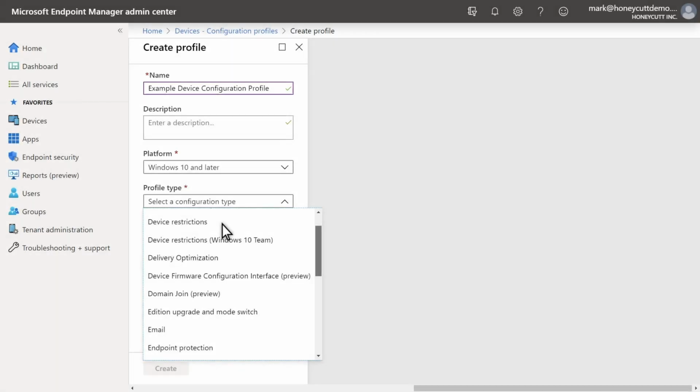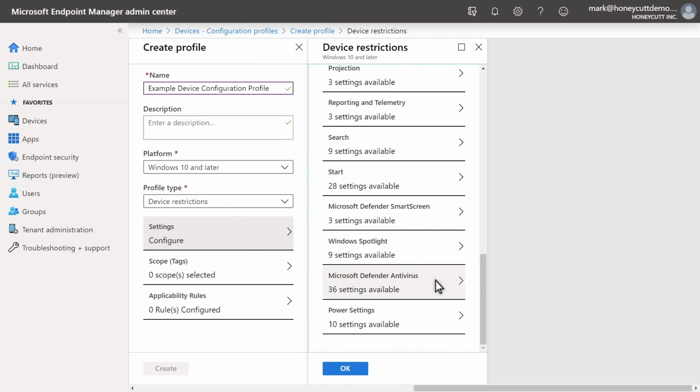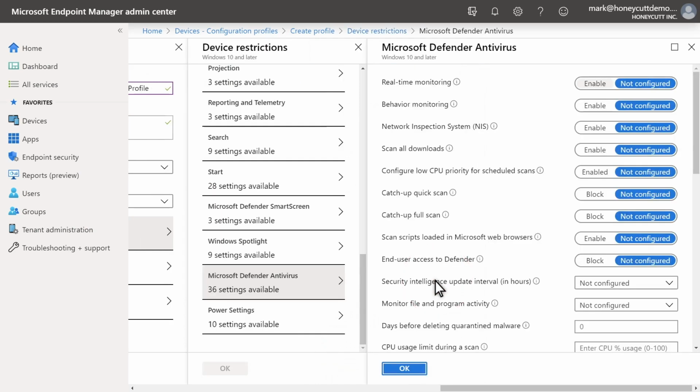Choose a profile type. There's a variety of them to choose from. Two common ones, especially for security configuration, are device restrictions and endpoint protection. Here are the Microsoft Defender antivirus settings in device restrictions. Configure the settings to meet your requirements, save them, and then create the profile.